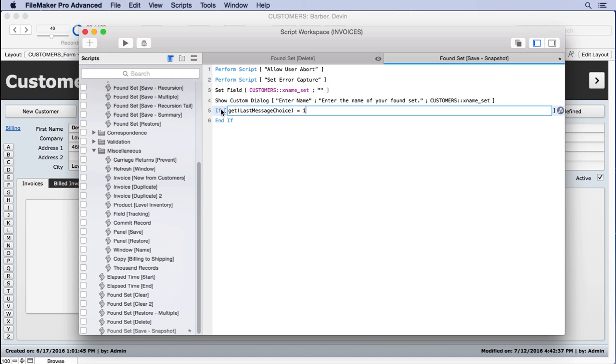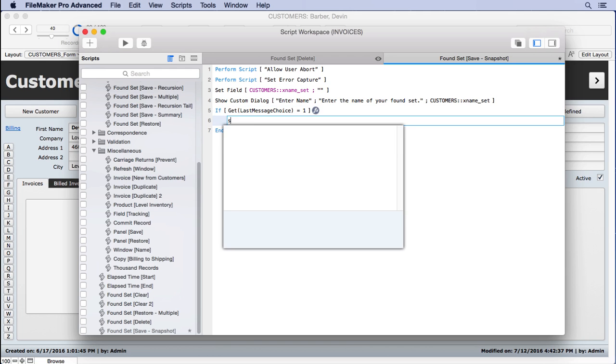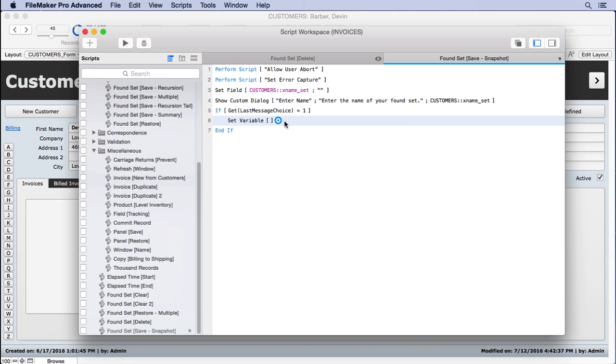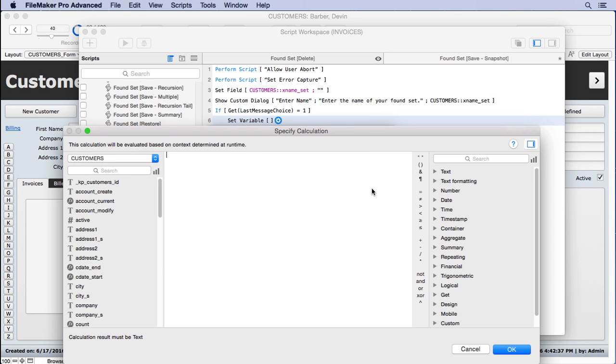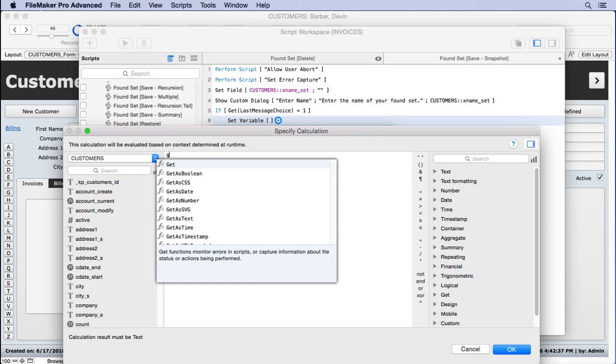And if that equals 1, then we're going to do all this stuff. So here comes the part that you haven't seen yet. We're going to set a variable. And we're going to set $path. What we're going to set that to is Get Temporary Path.